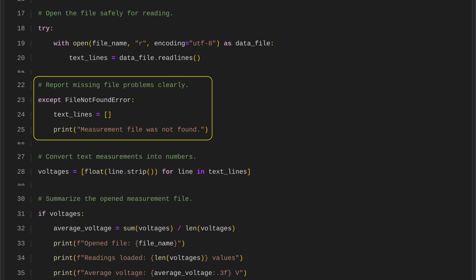This code handles a missing measurement file without stopping the program. It catches the file not found error, uses an empty list so execution can continue, and prints a message to let the user know the file was not found.